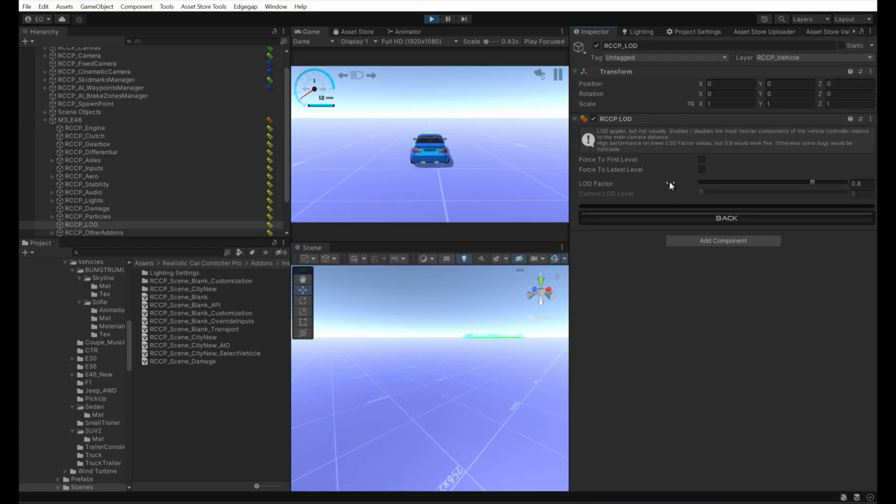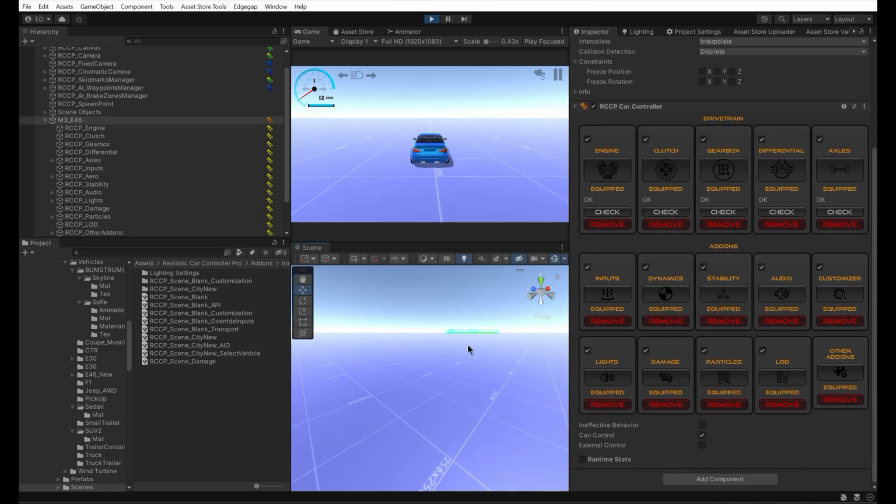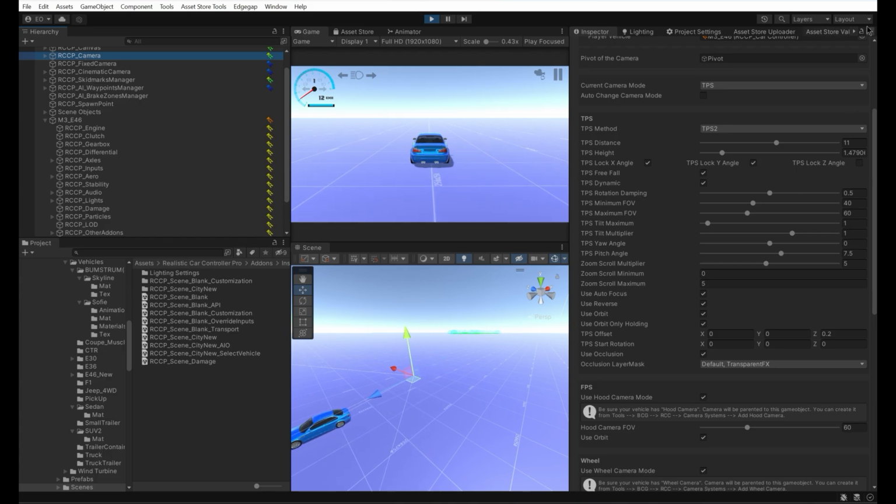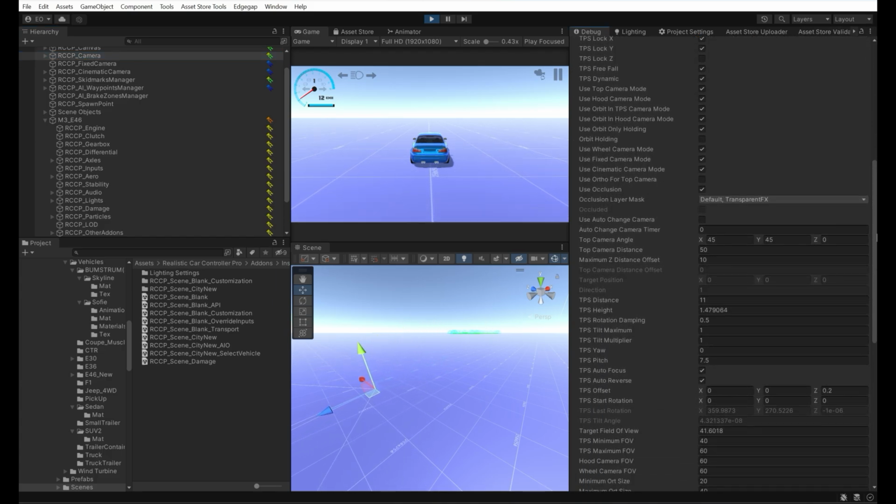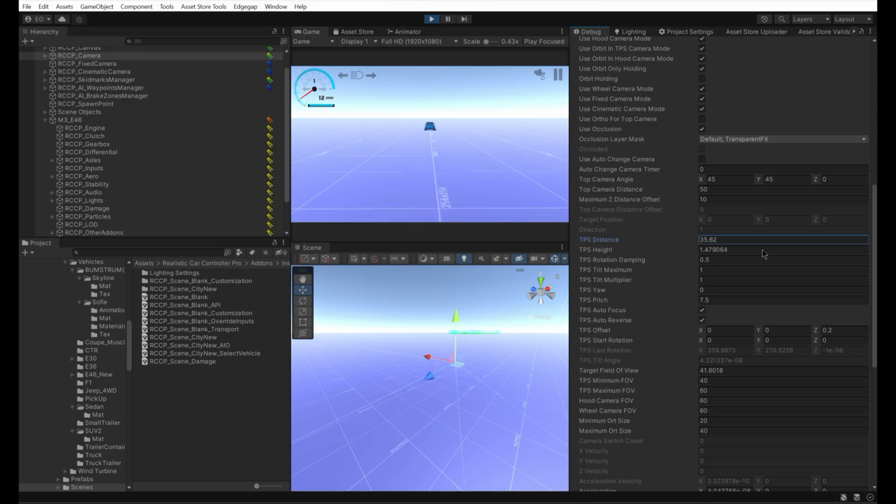The new LOD component will allow vehicles to enable or disable certain components attached to them. Depending on the distance to the main camera, LOD component will enable or disable the most heavier components of the vehicle. With this optimization, we can have much more active vehicles in the scene.